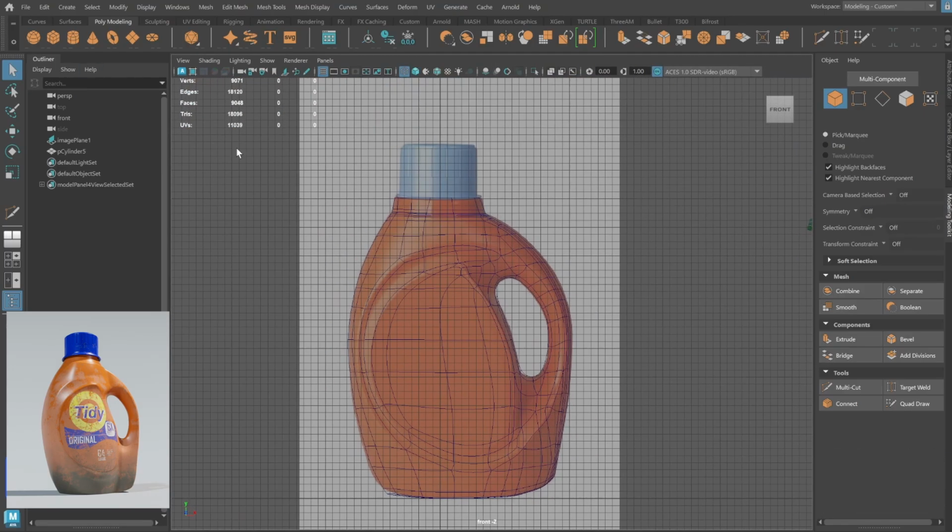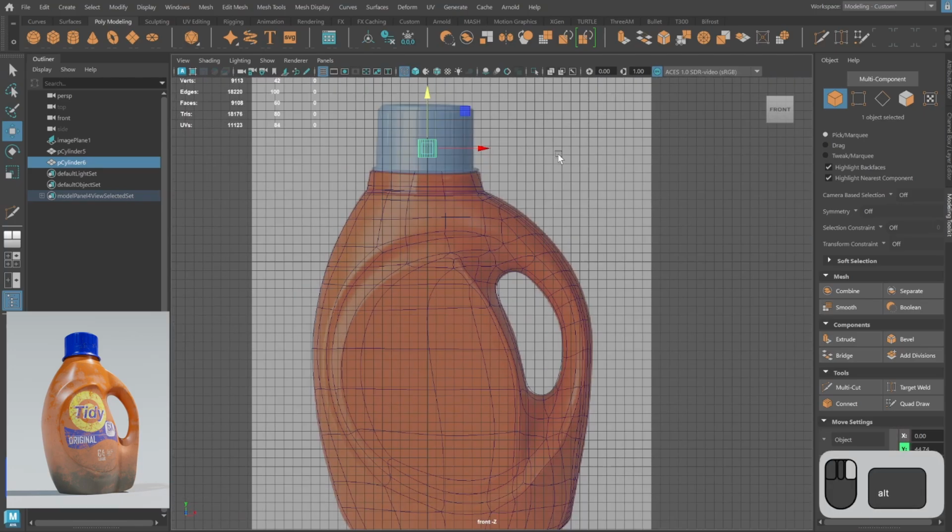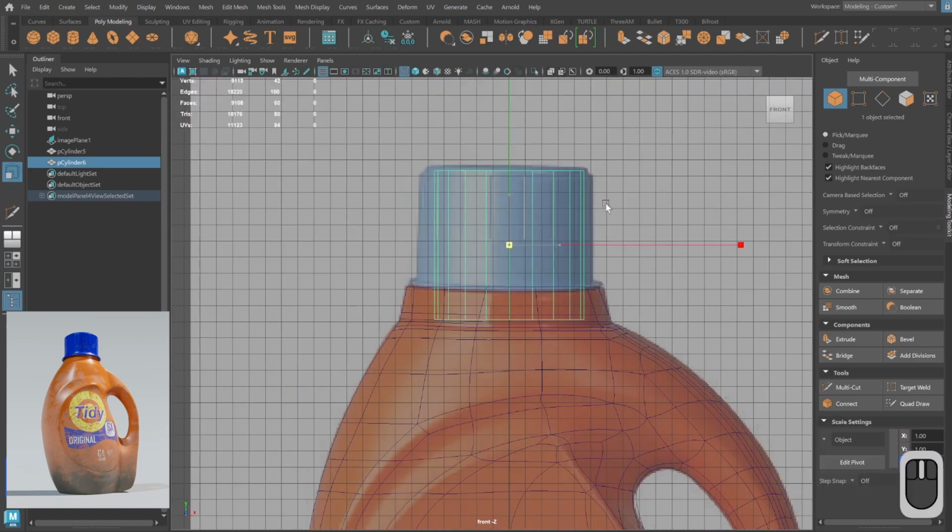We're going to create a cylinder. We're going to move that cylinder up to the top, scaling it out using R on the keypad to match the shape of the cap in the image.